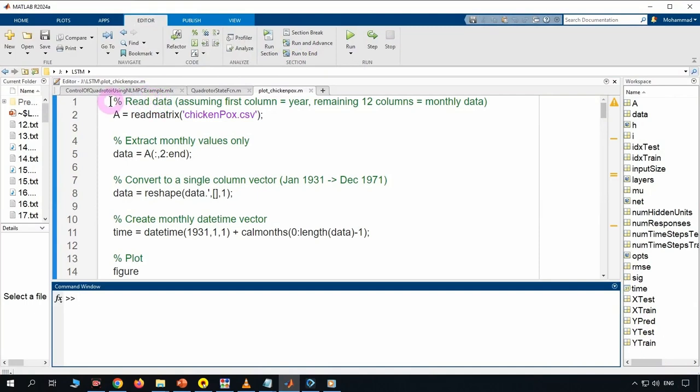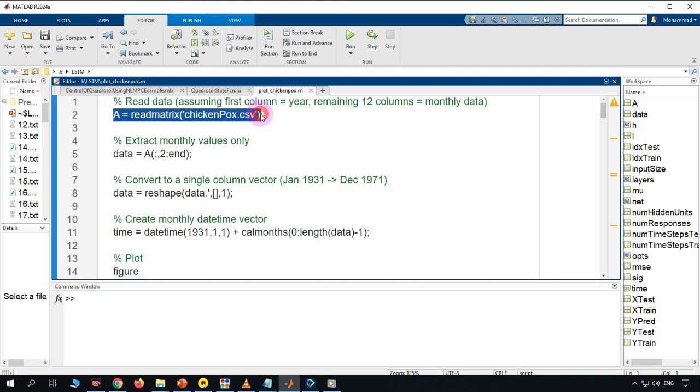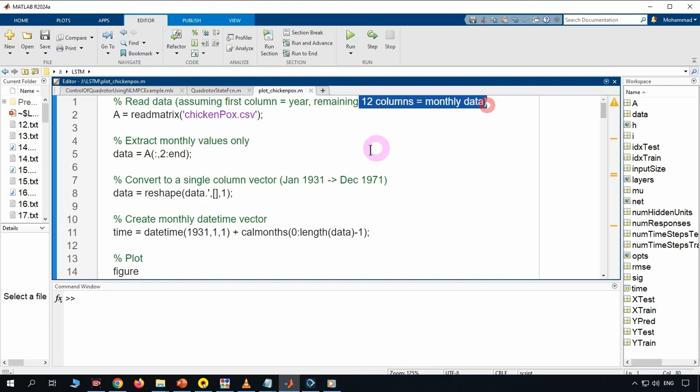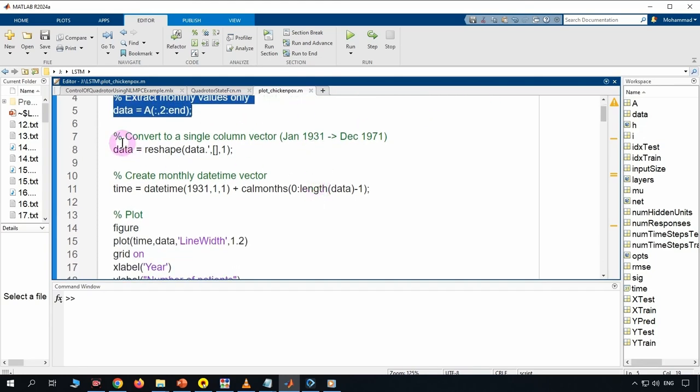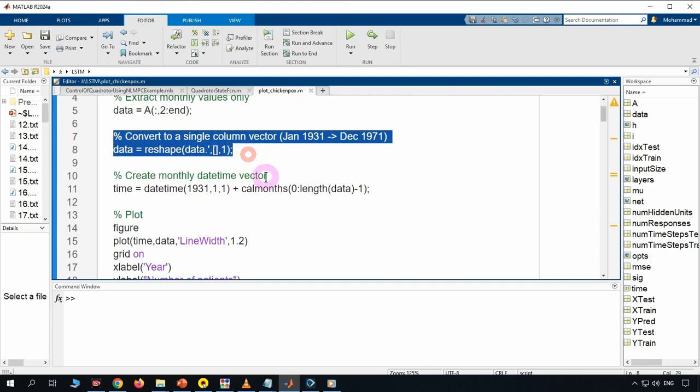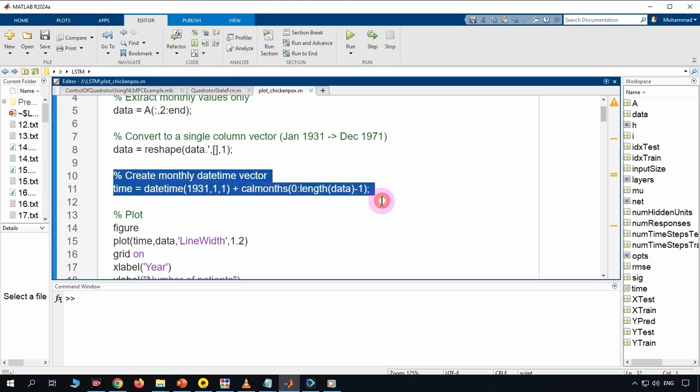Let me walk you through the code. First, we read the data from a CSV file called Chickenpox.csv. The first column is the year, and the next 12 columns are the monthly case numbers. We extract only the monthly numbers, then reshape them into one long column from January 1931 all the way to December 1971. We also create a timeline of dates, so we can plot it properly.